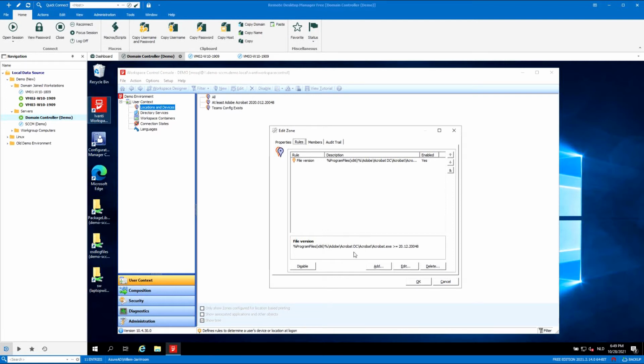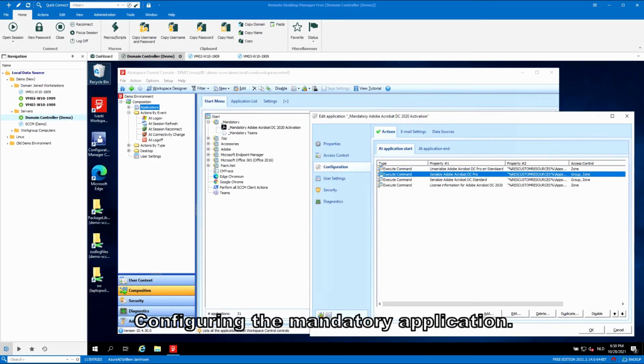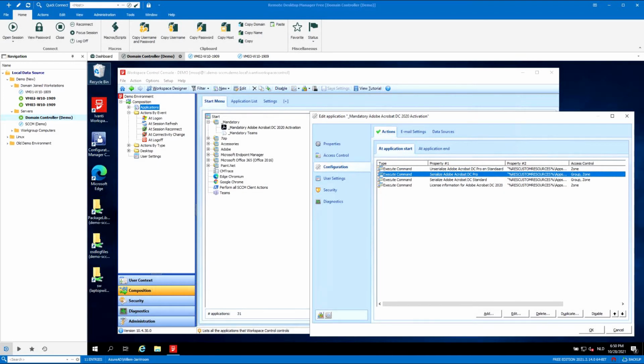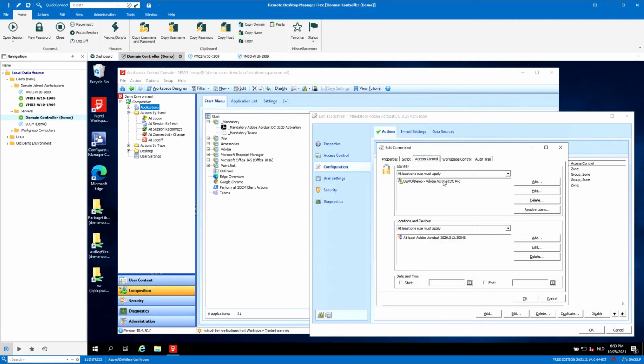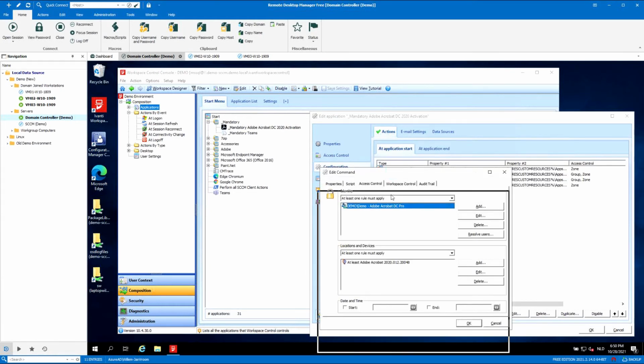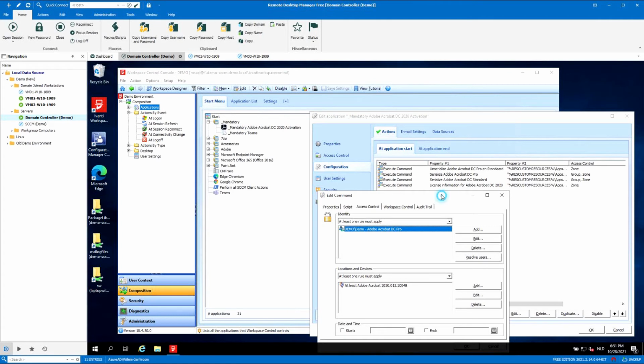This zone checks if the Adobe Acrobat executable is higher than 20.012.20048. In that case, the zone is applied. In the mandatory application without shortcuts, the license is configured based on the application group the user is member of. Click on the Pro version and you see the group that is used. And below you see the zone.